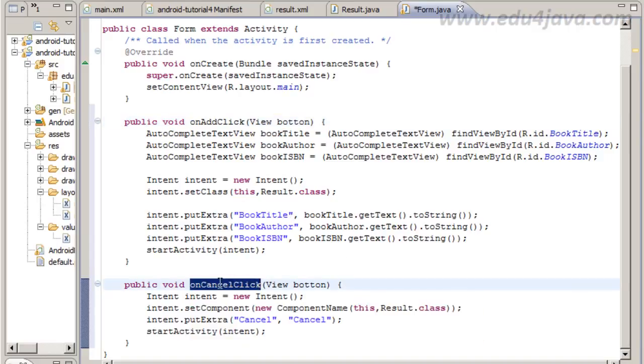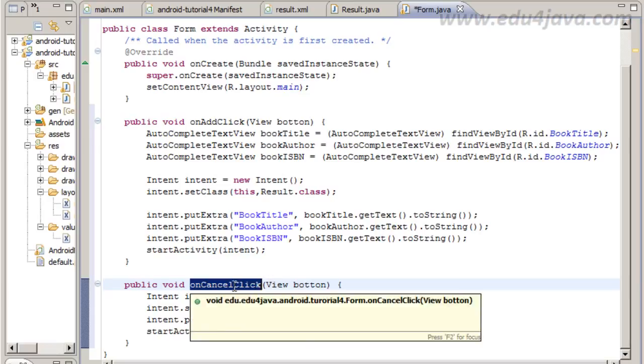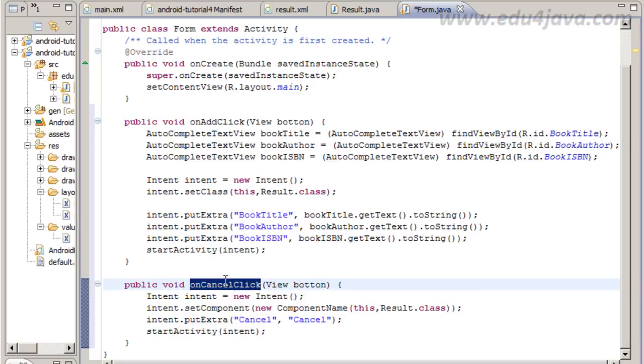Okay, let's see what we are going to do when somebody clicks on cancel. The first thing we are going to do is create a new intent. On the intent, we are going to set the component with a new component that we create using a reference to this and the result class, which is the class for the new activity.